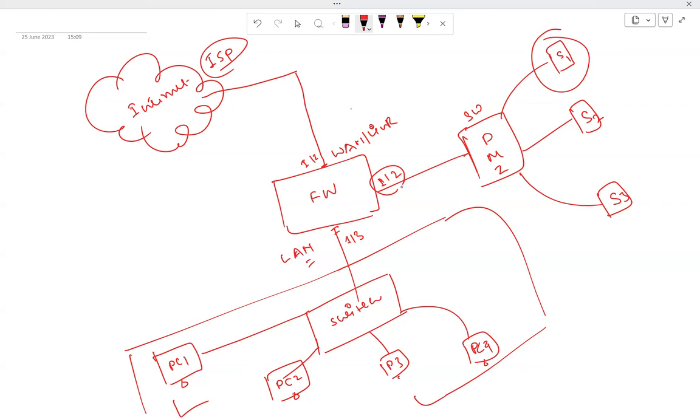And one more link, my DMZ link, which is connecting with a switch. And this switch further connects servers. So we have 3 basic things with a firewall: first is WAN, LAN, and DMZ.